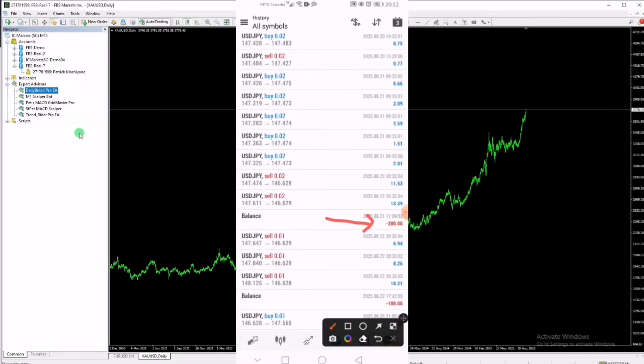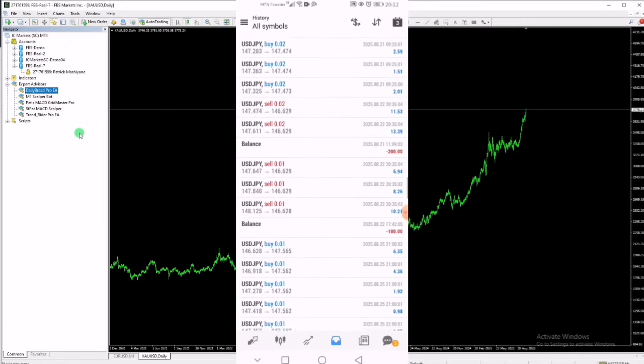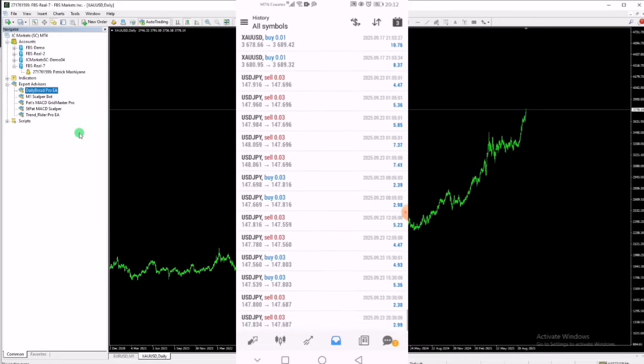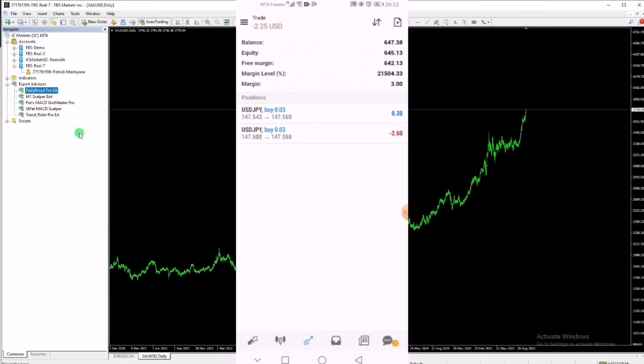And then the EA was running risk-free. I made another withdrawal of 100 USD just for an added bonus for myself. And then from there, the EA is only running on the profit that I already made. So I have nothing to lose. And till this day, you can see that I still have the running balance of 647 USD.